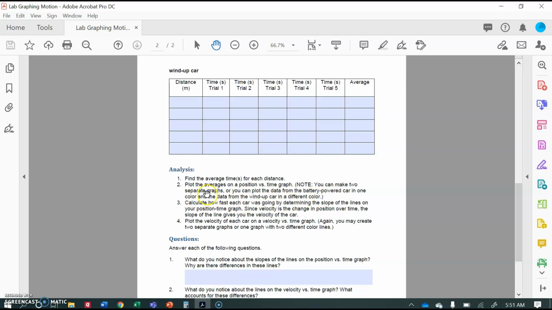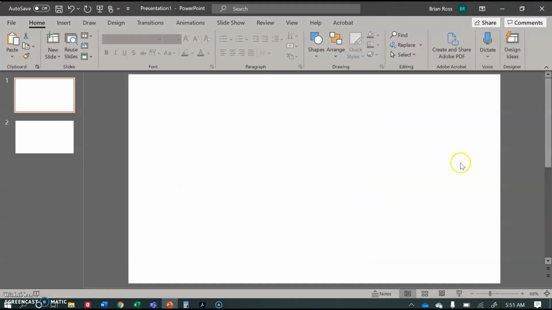So position versus time, let me show you what that looks like. I'm going to do a little drawing here. Let's see if it'll let me draw.